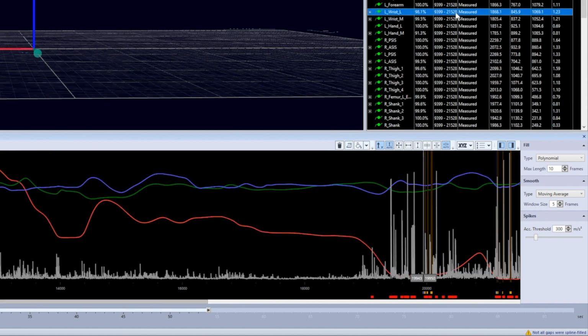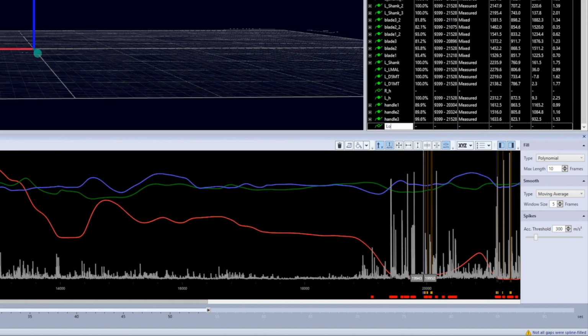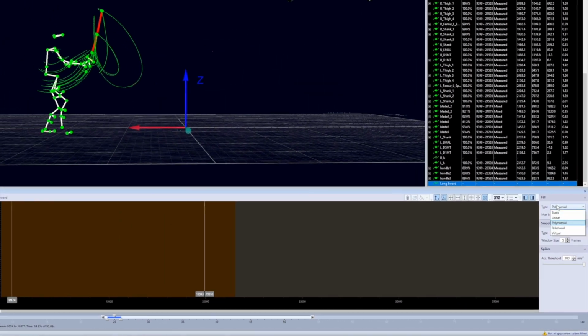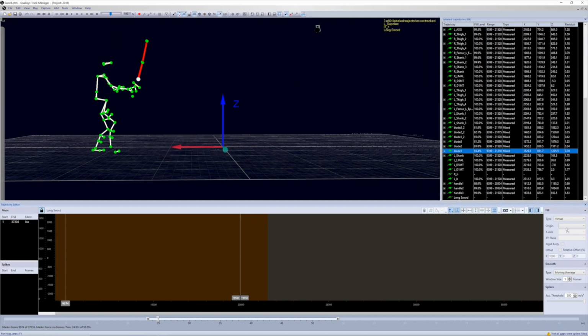Creating virtual markers is now simpler. Just right-click in the trajectory pane to add a new trajectory. Then you can define it in the editor.